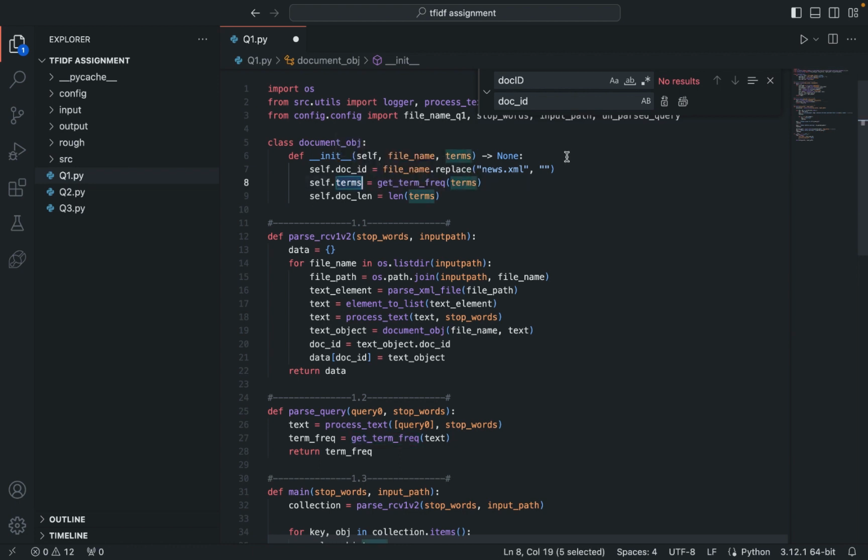Okay, terms doesn't seem like the best thing. I'm going to call this term frequency. I have the document length here, parse rcv1v2. Here I'm taking my stop words and input path. Oh boy. If I change it here, I'm going to have to change this in the rest of the two files as well, because I'm using this function in both of them. But yeah, we have to do it. There's no other escape.